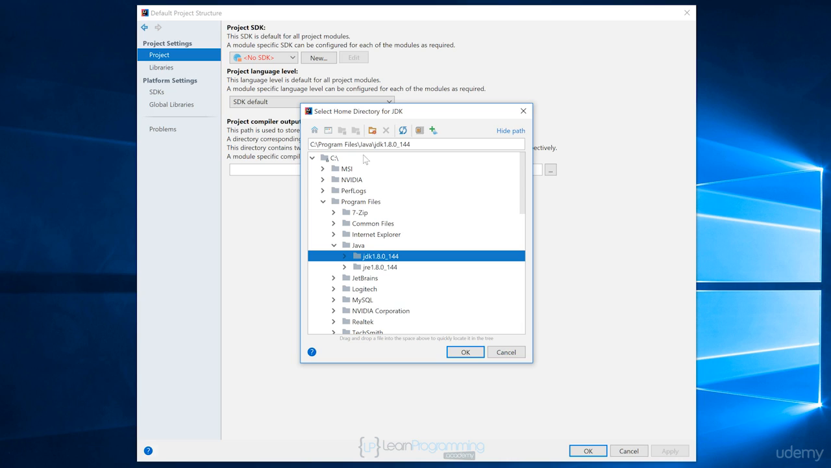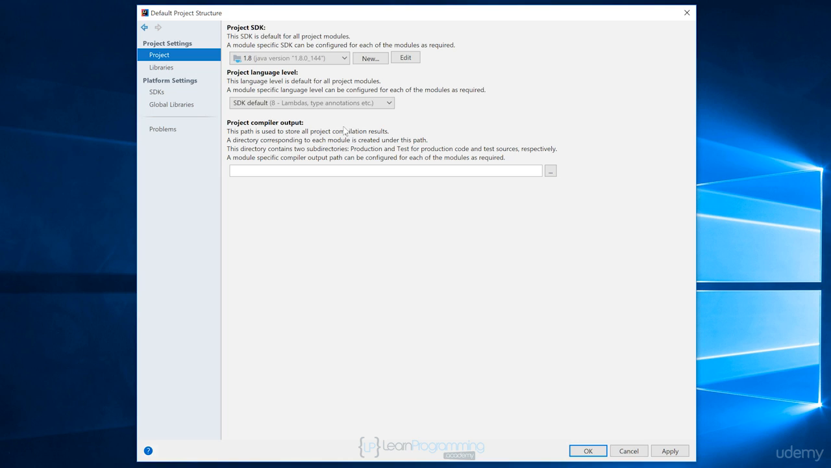We're in Program Files, Java, and I've clicked on the JDK. Make sure you don't click on the JRE, because we need the JDK, the development kit, which includes the extra tools that we need to be able to program. So I'm going to click on OK with that selected. And you can see now the project SDK has been changed here. In the past it was No SDK, but now we've got an option there. If that's not selected automatically, make sure that it is selected.